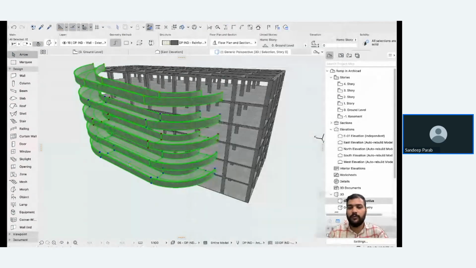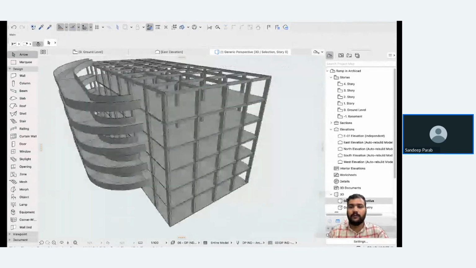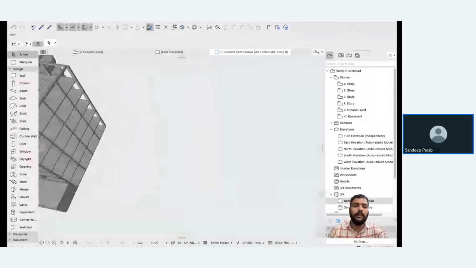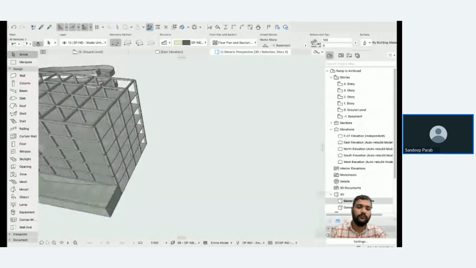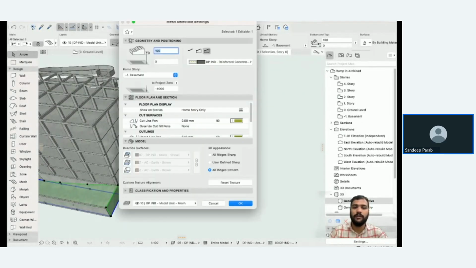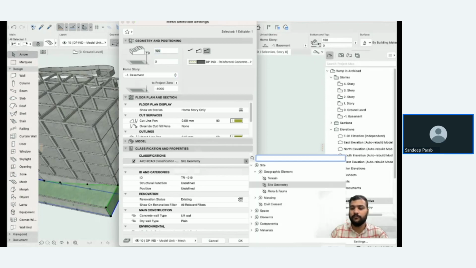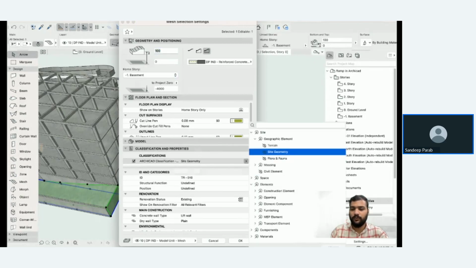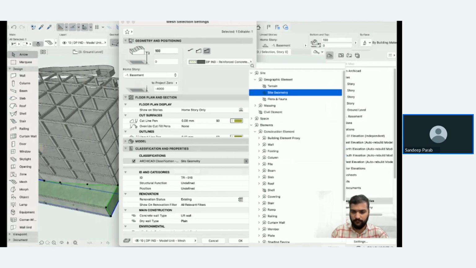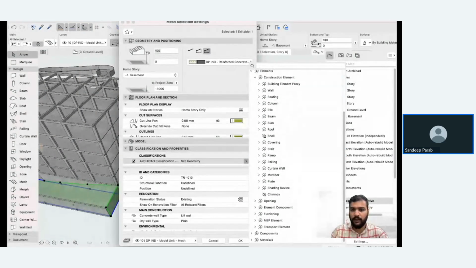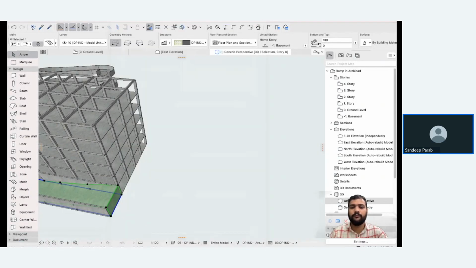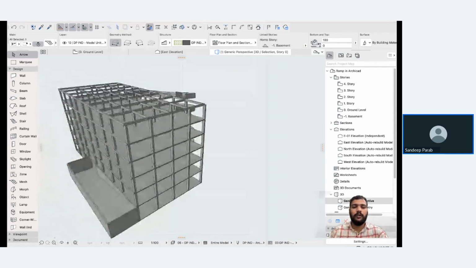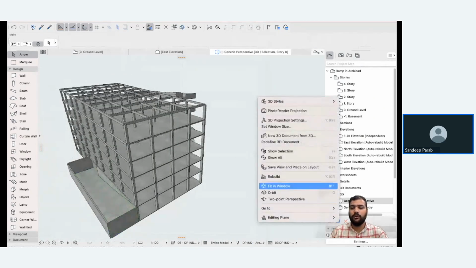Okay, as well as the ramp that we have made over here. So this is the mesh, and here I classify it as a ramp. So for classifying it as a ramp, you have to go to elements, construction element, and ramp. Okay, and now I will click show all.